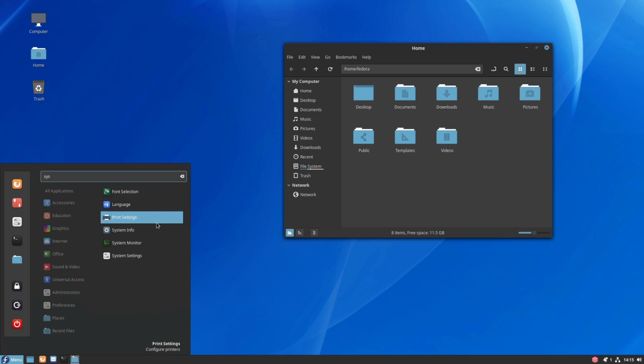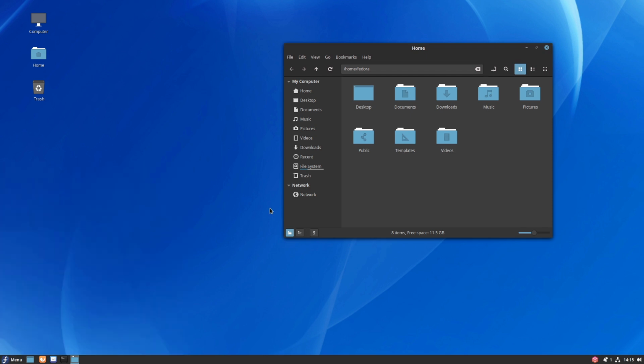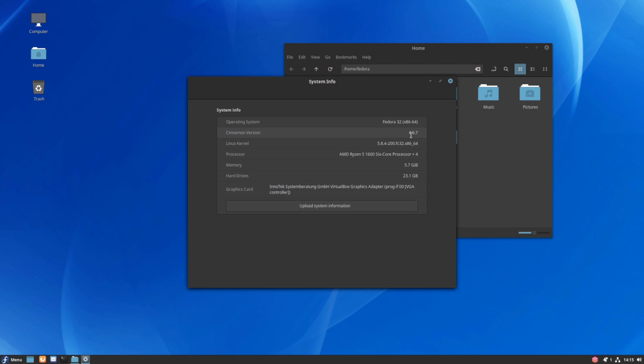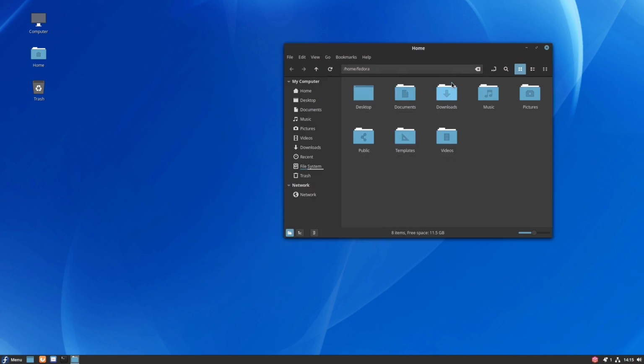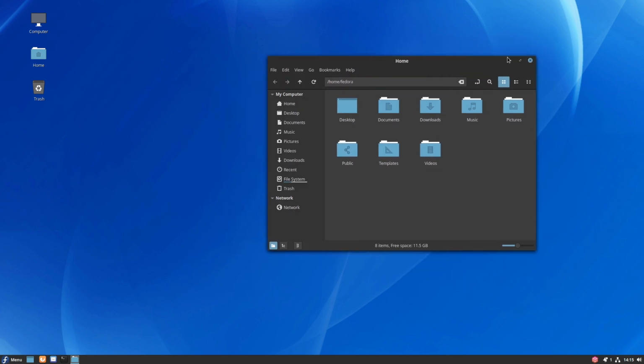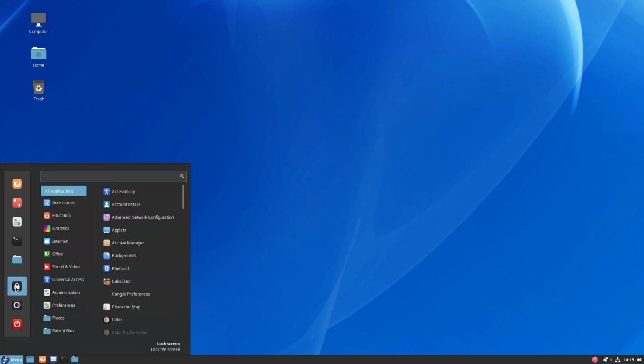So let's go ahead and have a look at our system information, just have a brief look at what we're looking at here. So we have 6 gigs of RAM. We have Cinnamon version 4.6.7. So very stinking new, brand new version of Cinnamon. Theming out of the box, it looks amazing because it's using Linux Mint's theming.